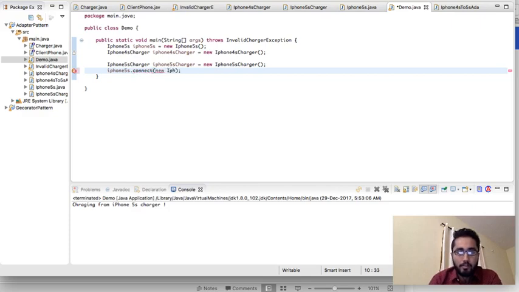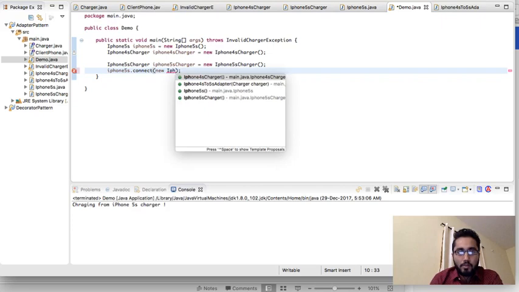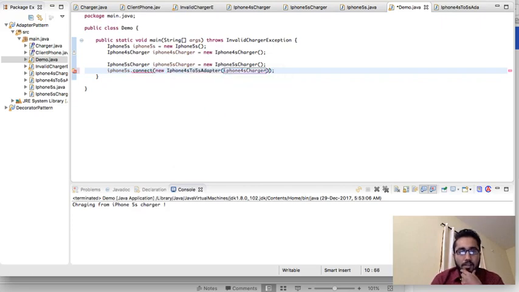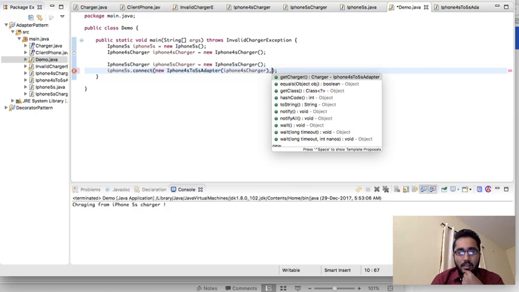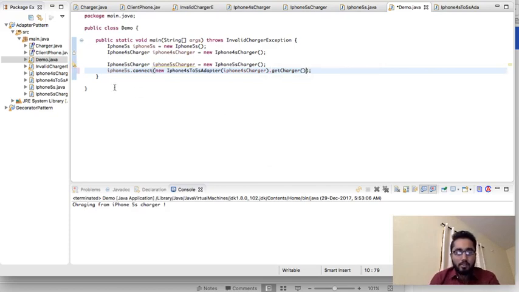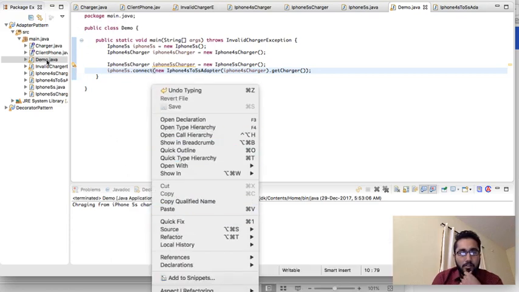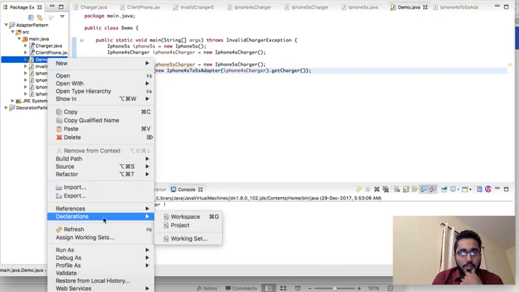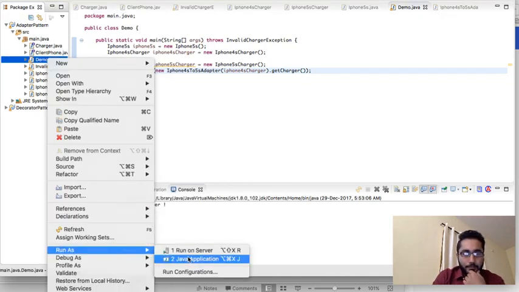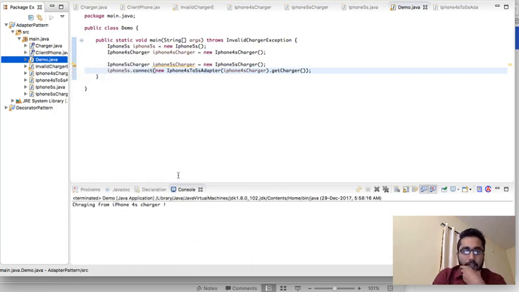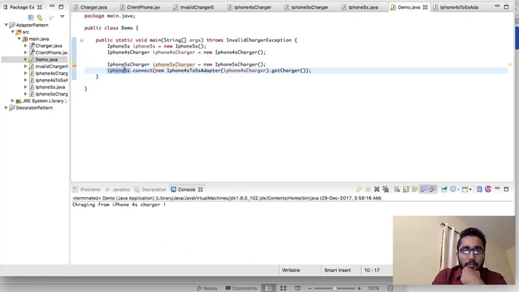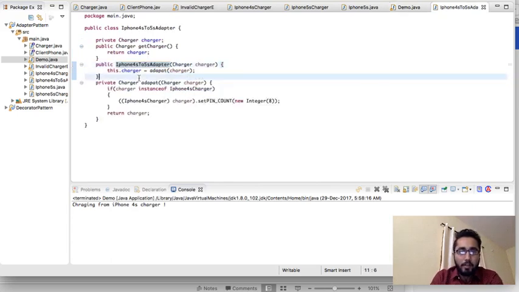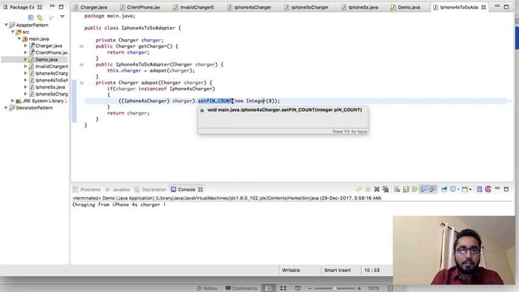So iPhone 4s to 5s adapter: I pass a 4s adapter and then I get the charger out of it. Now let's see what happens. Can I charge an iPhone 5s using a 4s charger? Yes, see, my client is iPhone 5s and I passed one iPhone 4s charger instance, and what the adapter did, it modified whatever the pin count was earlier, it modified it to 8.